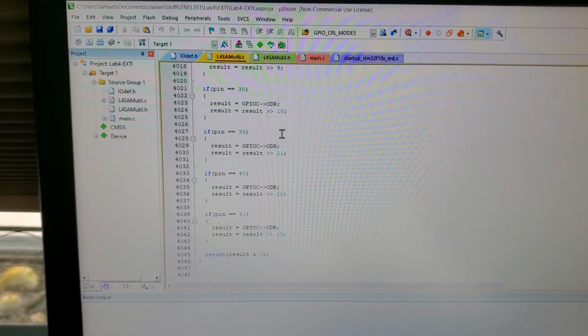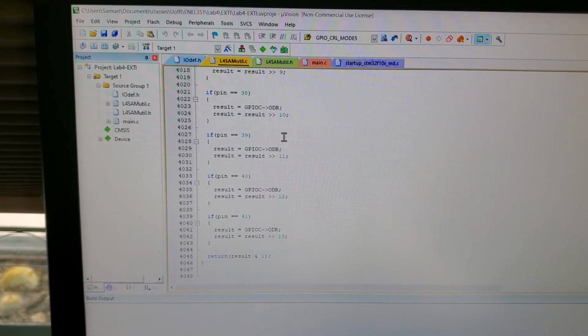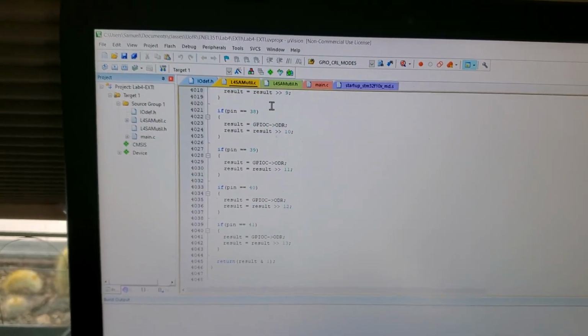And look, over 4,000 lines of code in my util.c file. What a record. Anyways, that's everything for the lab here.